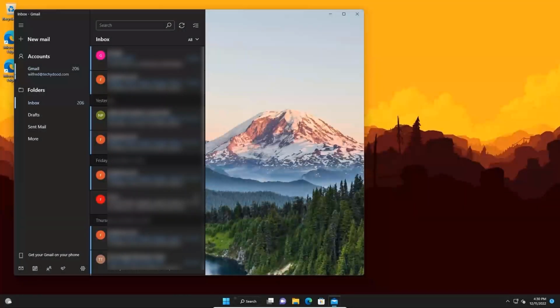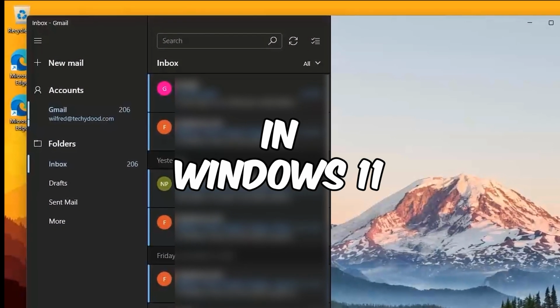In today's quick tutorial, you will learn how to reset and repair the Mail app in your Windows 11.